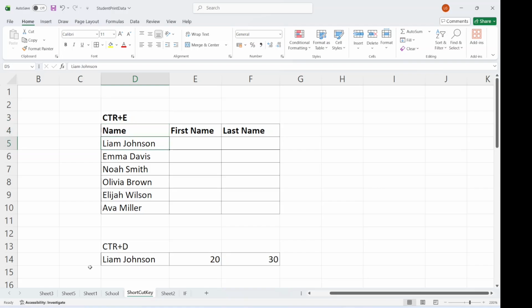First of all, we see Control plus E. Whatever your data is, let's say here I have names separated by first name and last name. I want to separate those two things. So in first name I type Liam, and in last name Johnson. Now click enter over here and press Control E.